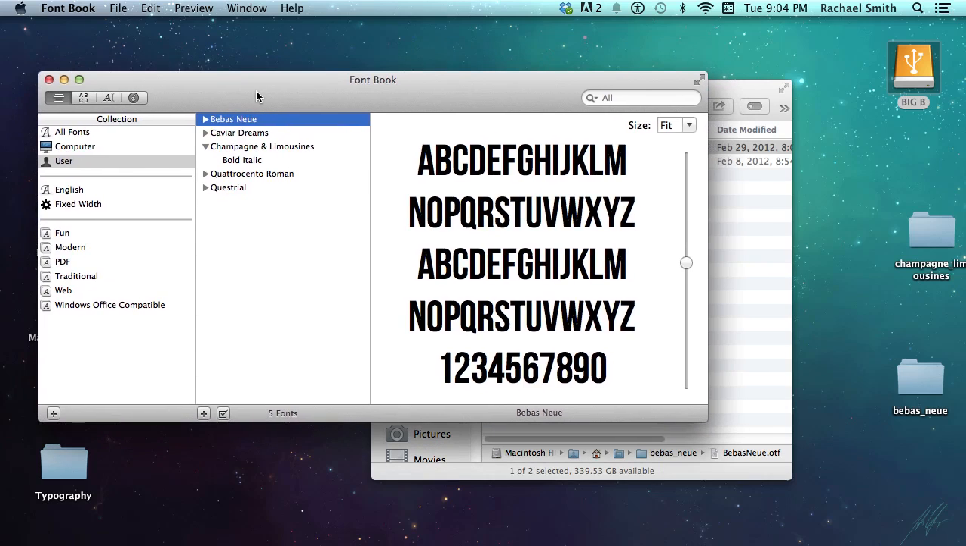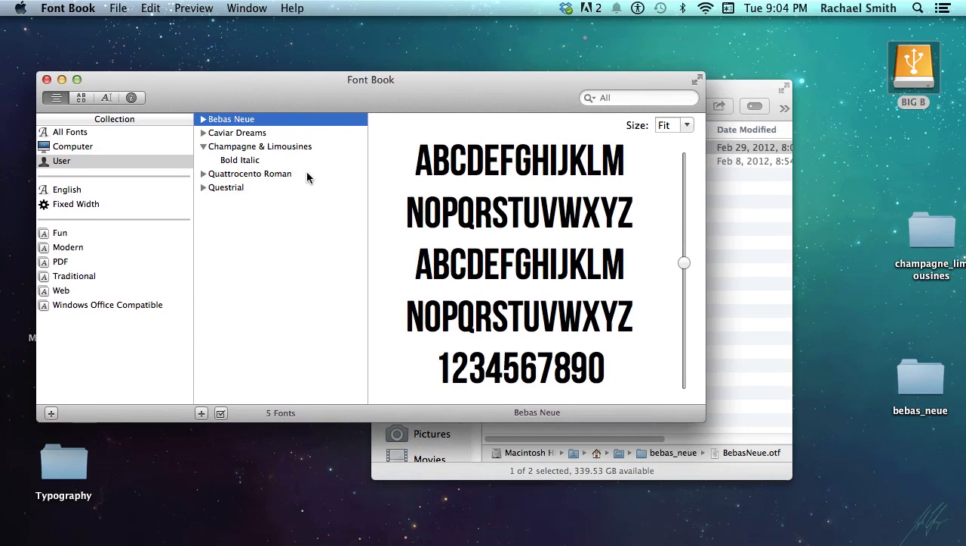Something you need to know about fonts is the more that you have installed, the slower your computer might run, especially programs like Photoshop.